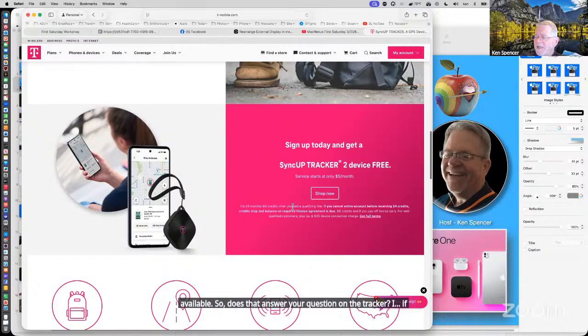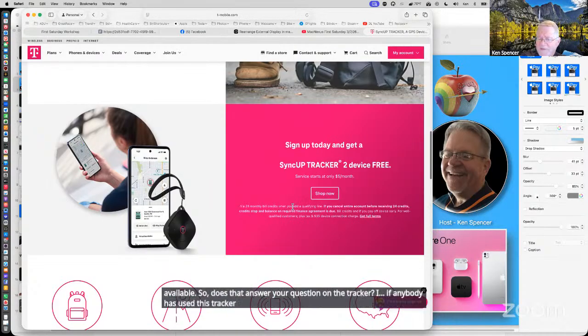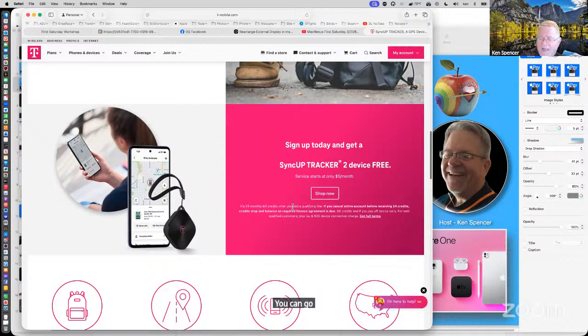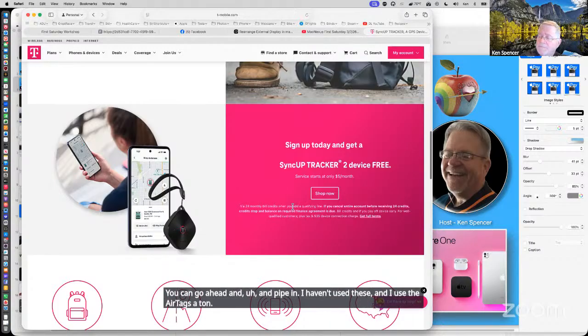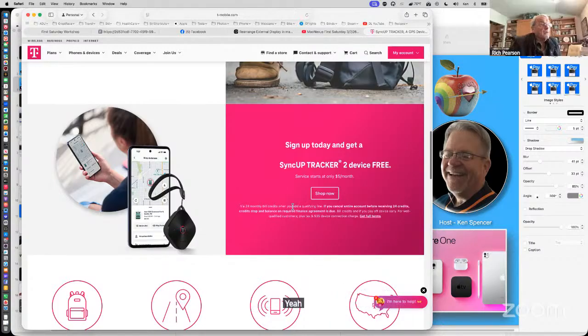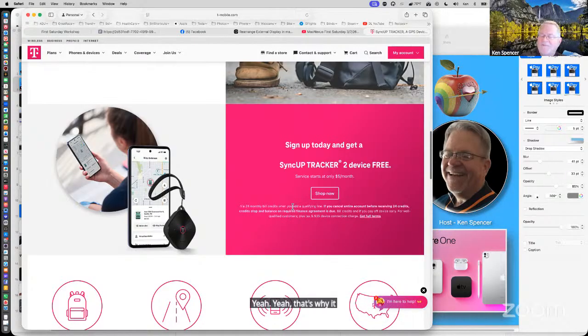If anybody has used this tracker or any of the cellular ones, you can go ahead and pipe in. I haven't used these, and I use the AirTags a ton. Yeah, well, that's helpful. They were on special for $1, but I don't remember a monthly fee for it. So that's news to me. Yeah, that's why it was free. That was why it was $1.